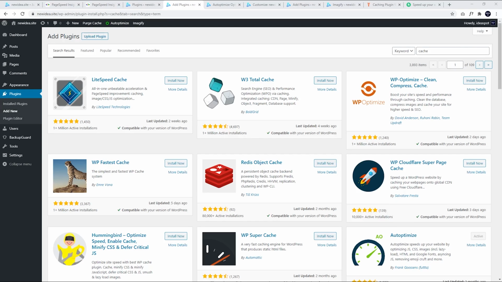You can check out the caching plugins on the WordPress repository, just going Plugins and Add New. If you search for cache, you'll see the most popular ones. So W3 Total Cache was the highest performing free option that I tested. I tested all these plugins a while ago. I'll link to that video in the description as well. This one did really well.